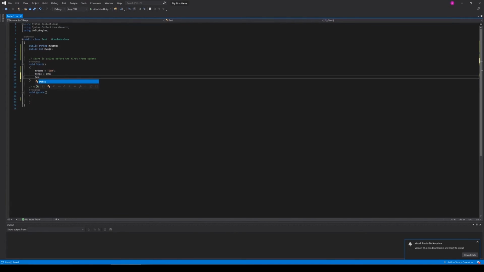We go below here, debug.log, and we say, hello, my name is plus my name. My name is Sam, and I am plus my age, plus space, years old. Oh, and the plus here. Cool. So when we play this, it should say, hello, my name is Sam, and I am 100 years old.